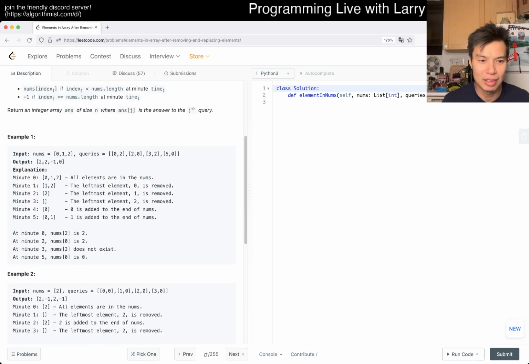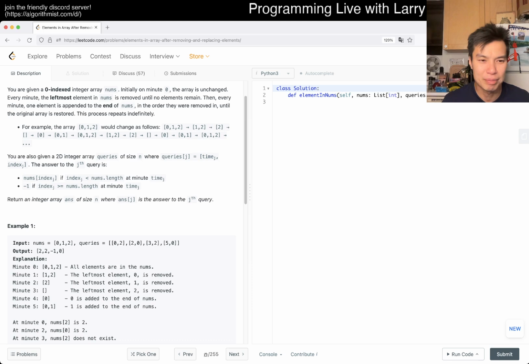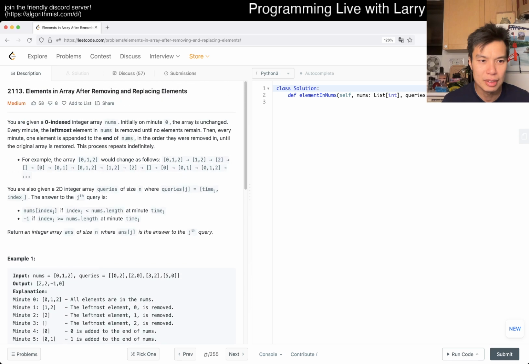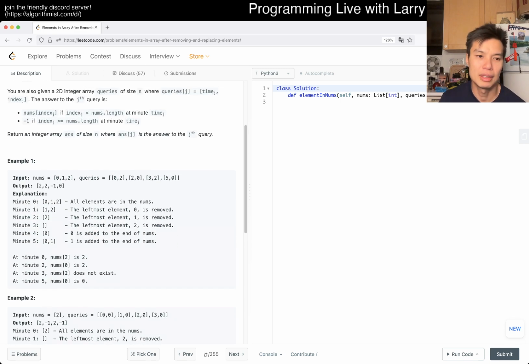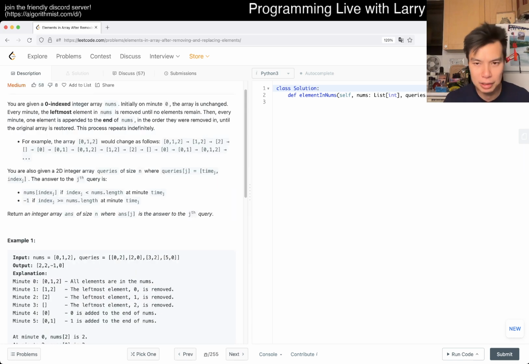Okay, so let's just kind of go this way. Okay, what are we trying to do? You're given a 2D array queries of time and index. Okay, time and index. Okay, I mean, it doesn't seem.